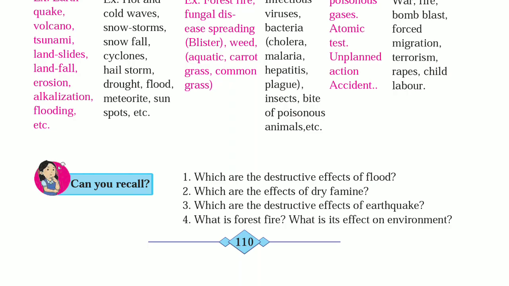the diseases. Which are the effects of dry famine? In dry famine, there is a scarcity of water. The crops die as there is no proper irrigation, and there is a severe food shortage due to the dearth of water. The cattle die and human beings are forced to migrate.